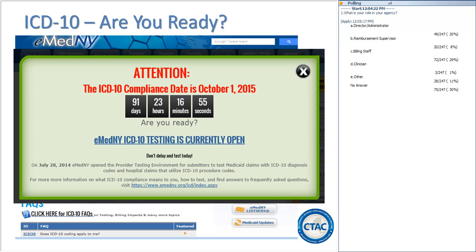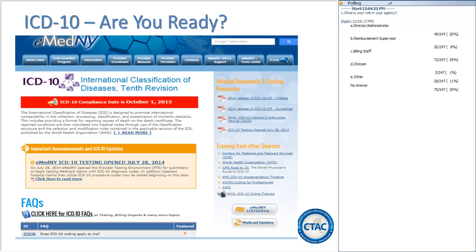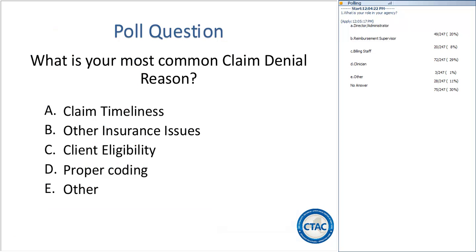So at this point, I think we are at the point where we were talking about, actually I'm going to back up. You can see on this slide some of the additional ICD-10 information that's here. We talk about the testing dates, the FAQs, and then on the right, there's a whole bunch of documents, resources and training from other sources that you can link up to on the right-hand side of the screen. So I think now you have a poll question.